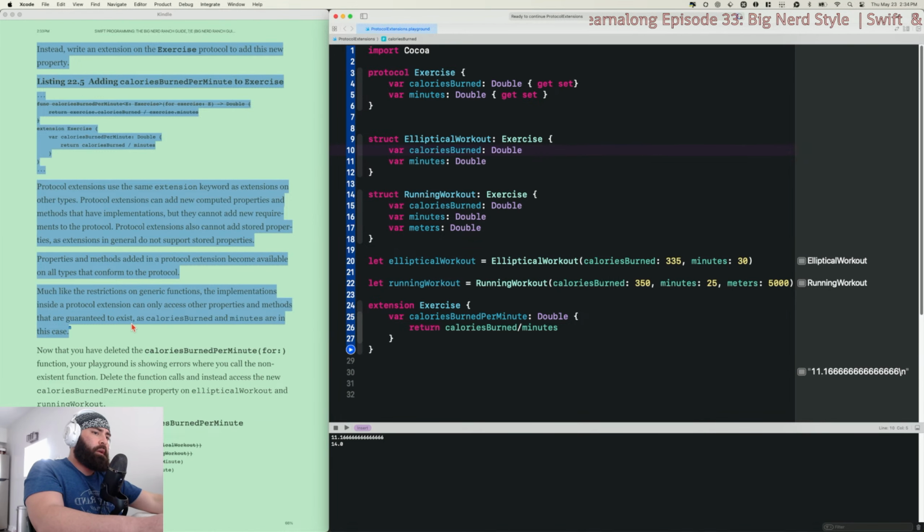So now that you have deleted the calories burned per minute for function, your playground is showing errors where you call the non-existent function. In your playground, delete the function calls and instead access the new calories burned per minute property on elliptical workout and running workout. You got it, brother. Print elliptical workout dot calories burned per minute. Yeah.